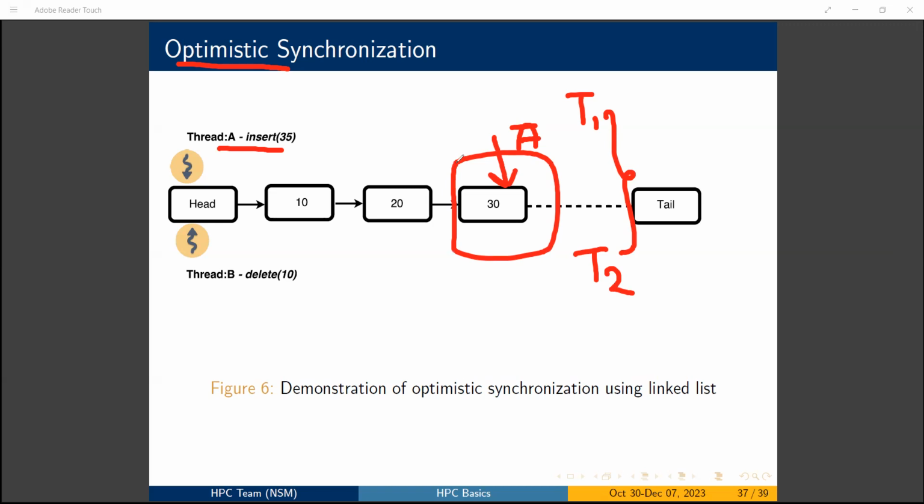In an HPC environment, to handle such scenarios, what we have to do is this. At timestamp T1, it identifies the node 30. At timestamp T2, thread A acquires the lock on the required node. During the interval between T1 and T2, another thread may delete that node from the list. To handle such scenarios, we have to retraverse from the head node. If the node is deleted from the list, then when we retraverse, we cannot see that node. When we don't see that node, something happened during that time interval.